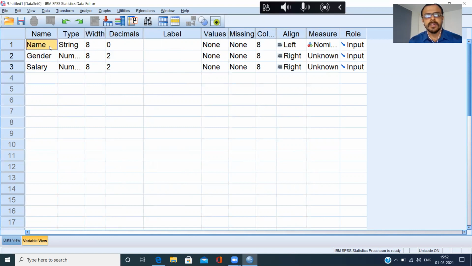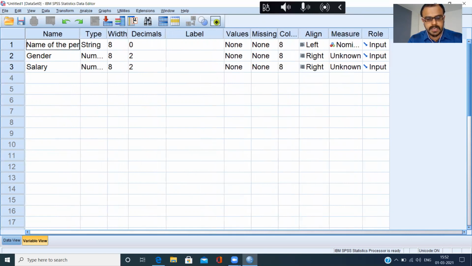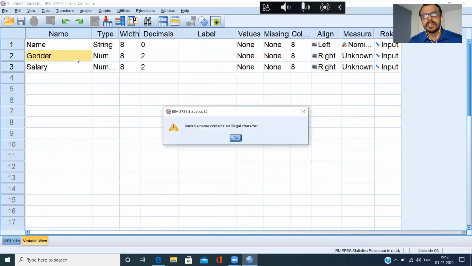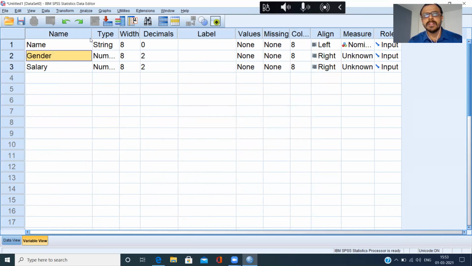For example, if I were to type name space of space the person and click on the next cell, SPSS displays an error message which says variable name contains an illegal character. Understandable, because sentences and such things are not allowed. Variable names have to be very cryptic.